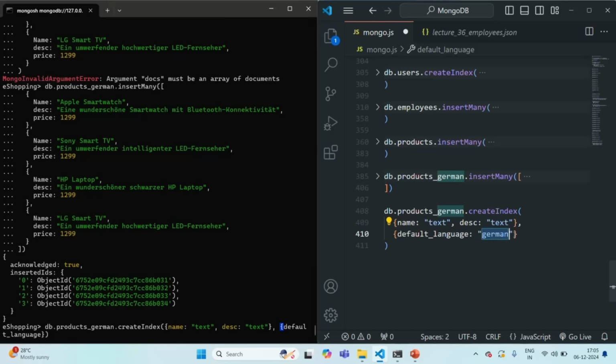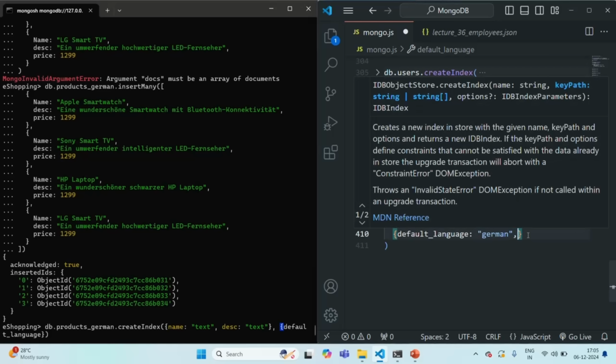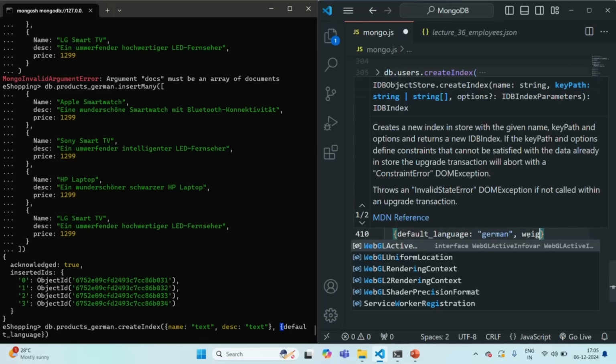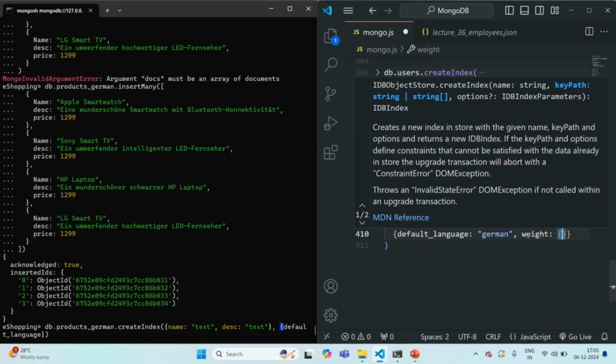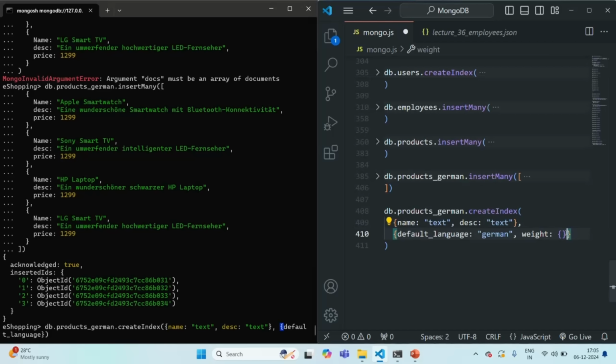Apart from the default language, we can also specify weight. And to this weight, we need to assign another object. So basically, we are creating this text index on name and description field. So when the user searches for a word, which field should get higher priority? Whether description should get higher priority or name should get higher priority, that we can define using this weight.